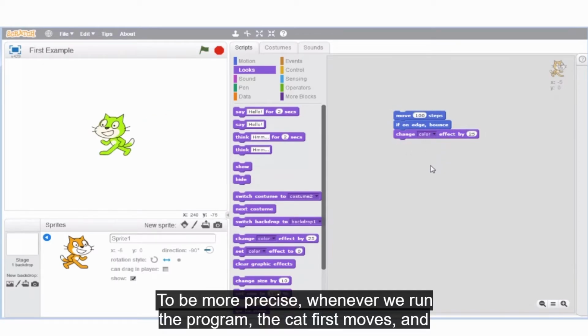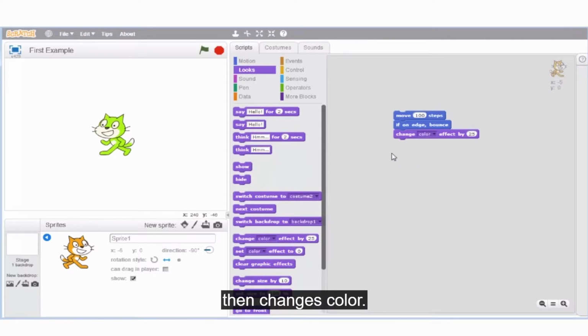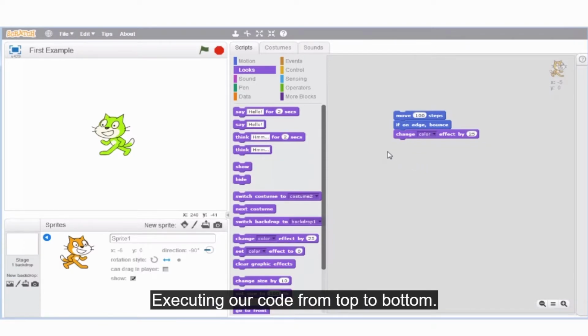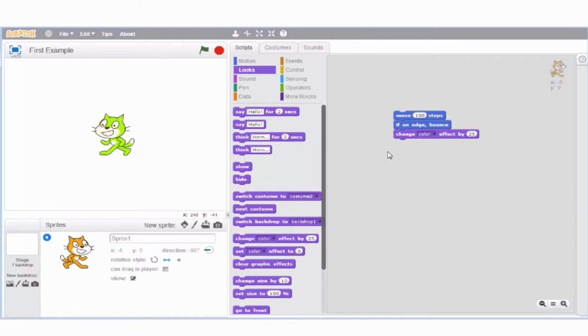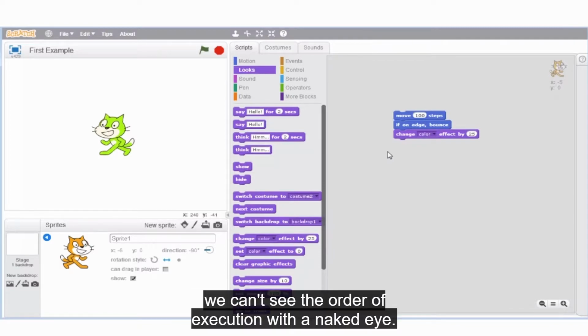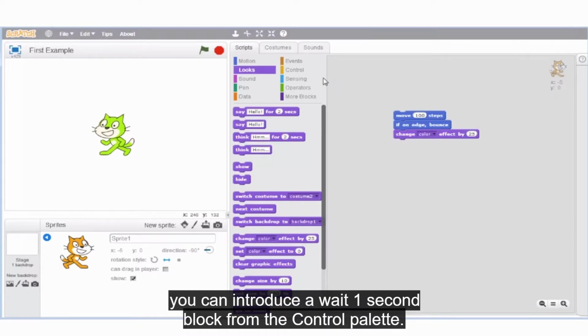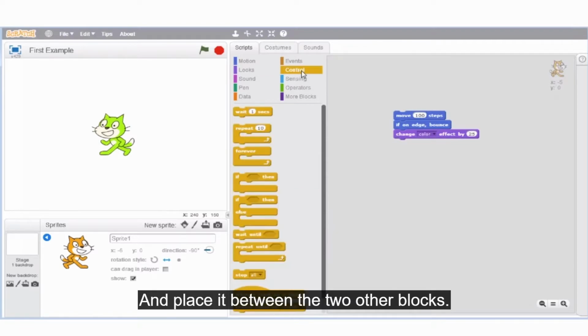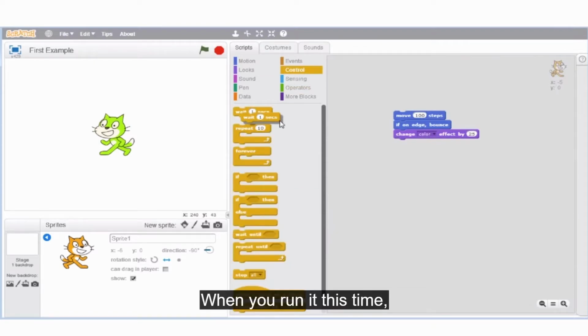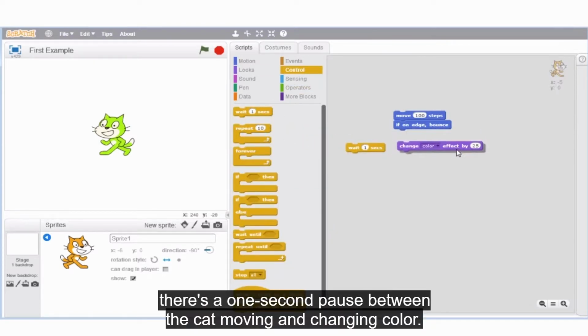To be more precise, whenever we run the program, the cat first moves and then changes color, executing our code from top to bottom. This program runs very fast, so we can't see the order of execution with the naked eye. If you would like to observe more closely the sequence of execution, you can introduce a Wait 1 second block from the Control palette and place it between the two other blocks. When you run it this time, there is a 1 second pause between the cat moving and changing color.